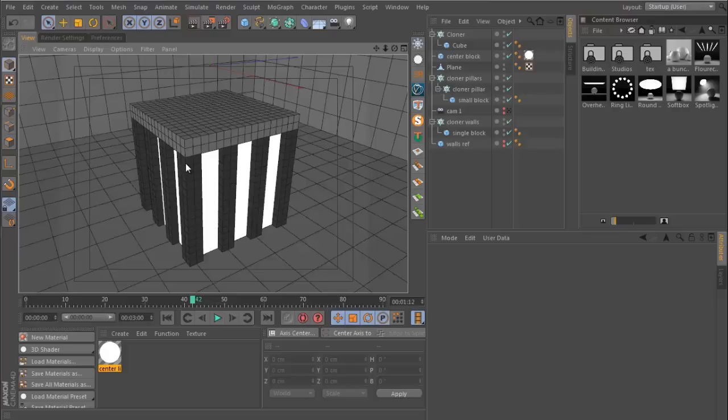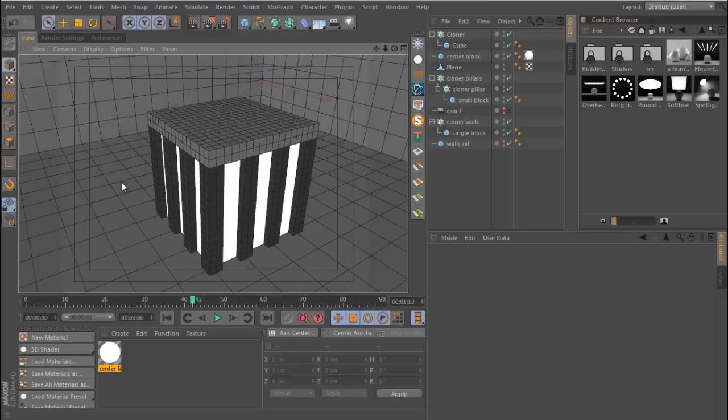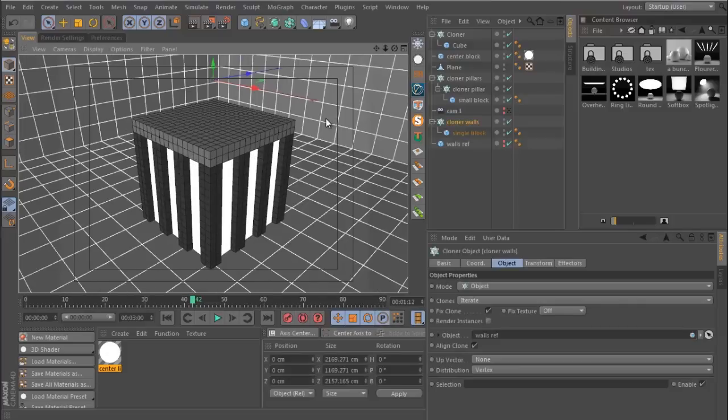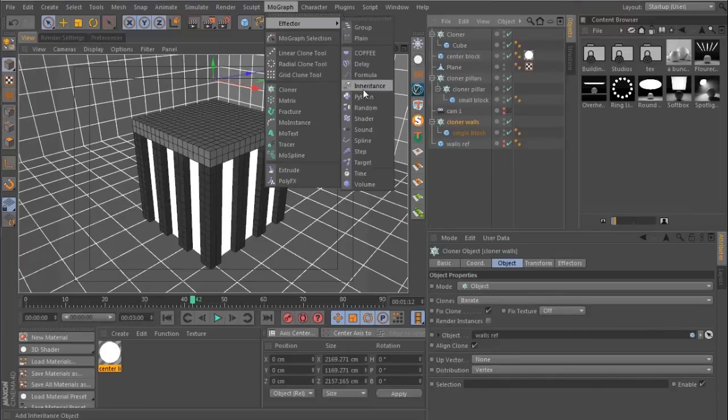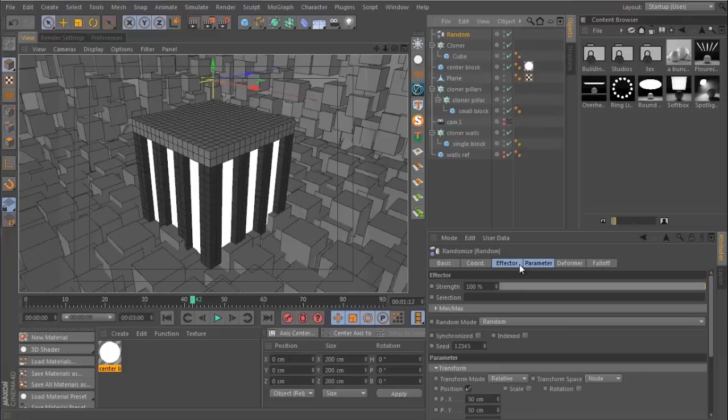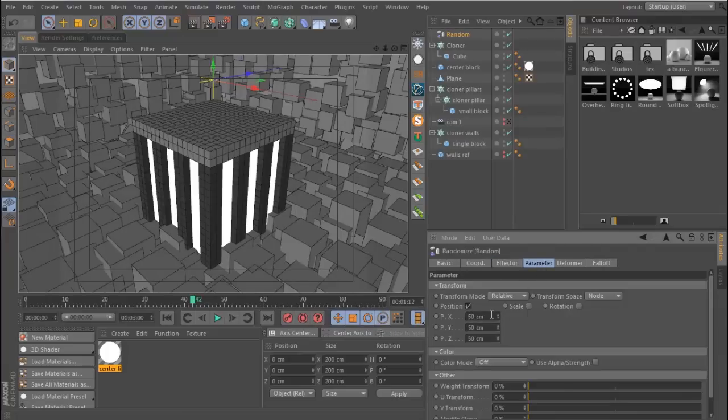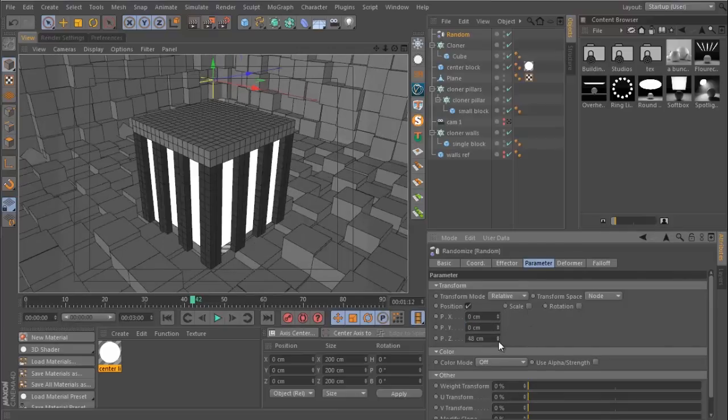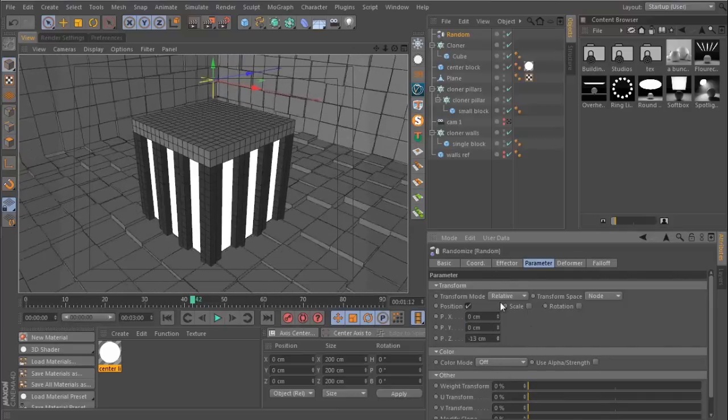So as far as building the scene goes, that is it. What we now want to do is to add the animation onto all of these clones, and then also do some basic texturing, lighting, and some render settings, and then we'll jump into After Effects for some basic compositing. Okay, so starting with the walls, I will click on the cloner, go to MoGraph Effector, and then Random Effector. Let's go to the parameter, and I am gonna zero out the X and the Y. We only want our animation to happen on the Z axis.